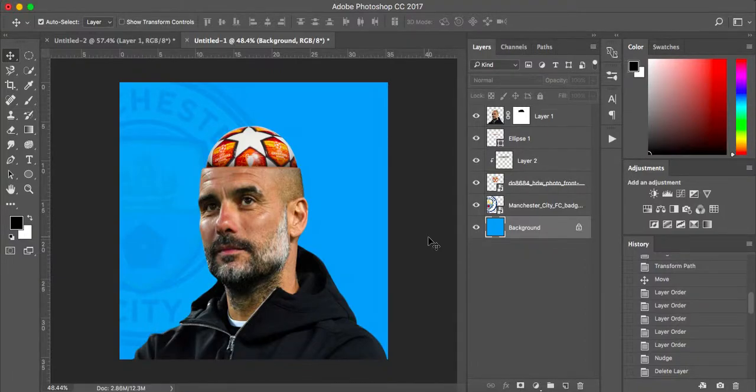Today it's just a quick, simple, fun hollow head tutorial. In this image, we're using Pep Guardiola, and we've got a football to symbolise his brain. It's a bit of a metaphor for how good he is and how football-minded he is. He's always got football on the brain, so to speak.